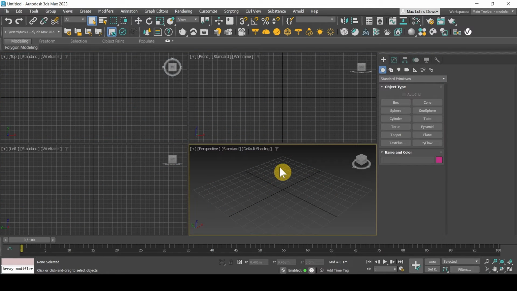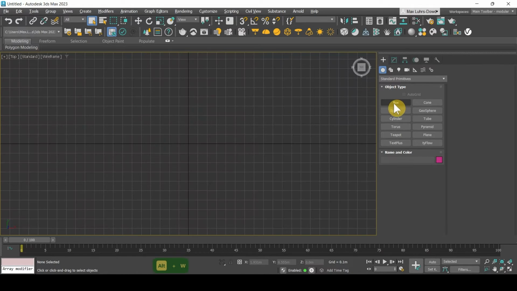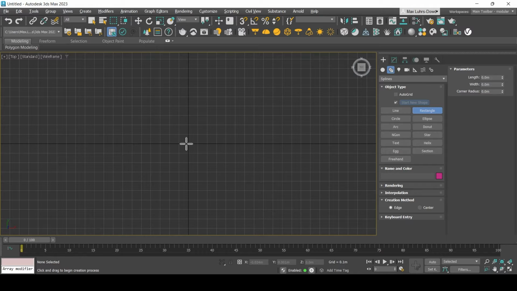So I've just jumped into a new 3ds Max file. I'm just going to head straight to the top view here and select under shapes. I'm going to use a rectangle spline. Just turn my snaps on so I can snap to the grid and just click and drag. I'm just going to change these parameters here to 9 meters length and 4 meters width.